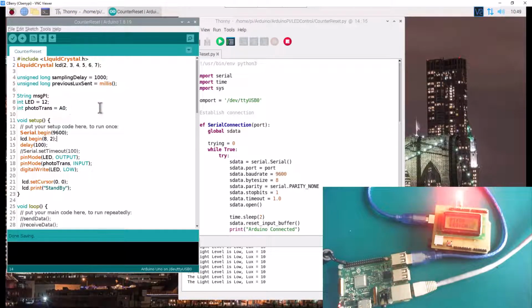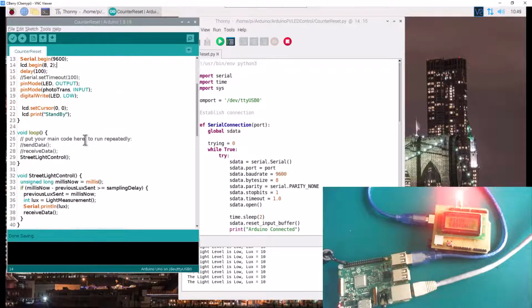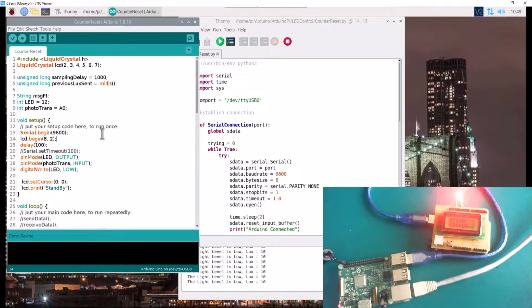Alright, so first off, we're basically going to modify this script here. This is a program we've written over the previous tutorial, so I'm just going to modify it. I'm going to change this to a variable counter, and I'm going to initialize the variable counter to be equal to 0.